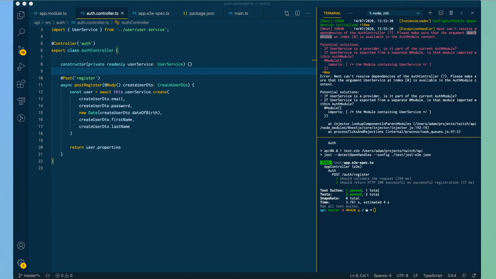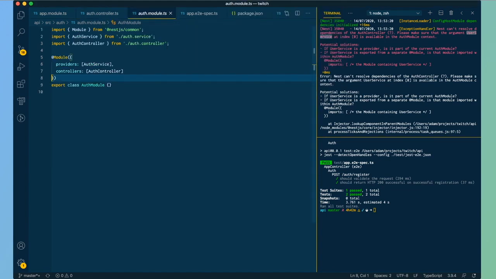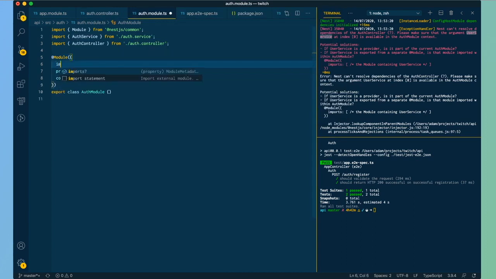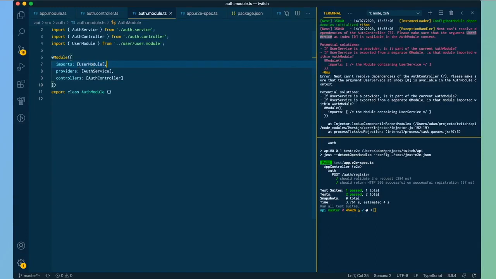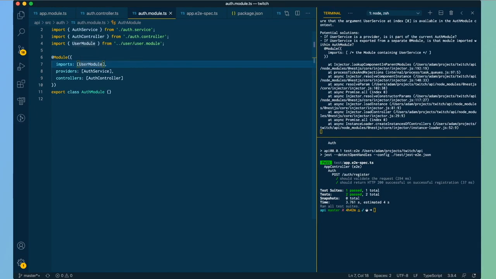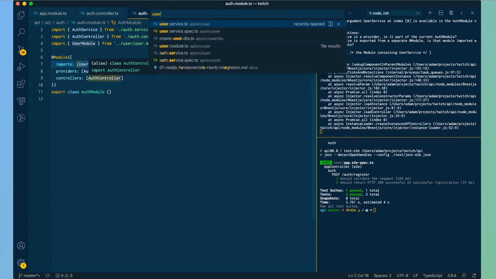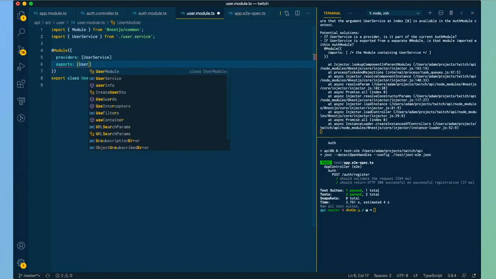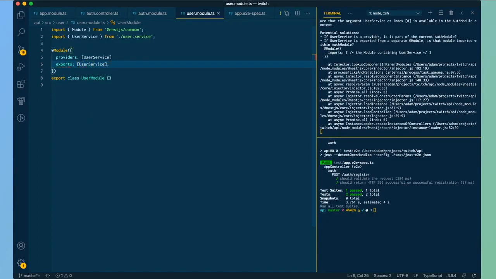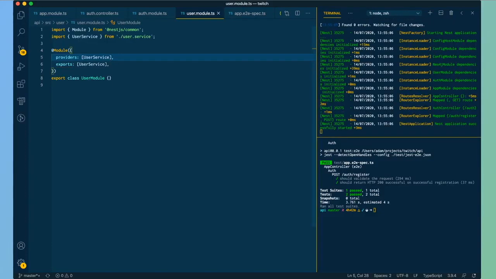So there's two steps that we need to do inside the Auth module. What we want to do is ensure that the Auth module imports the user module. So anything that is exposed from the user module is now available inside the Auth module. And then in the user module, what we want to do is add that as an exports. And everything's fine.